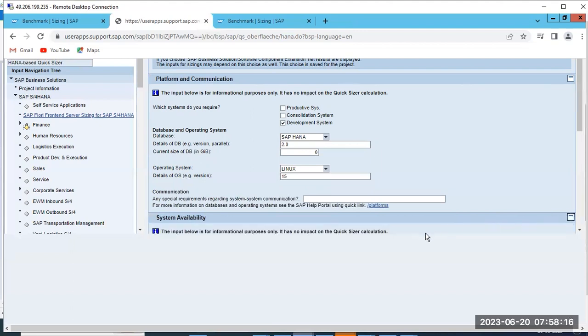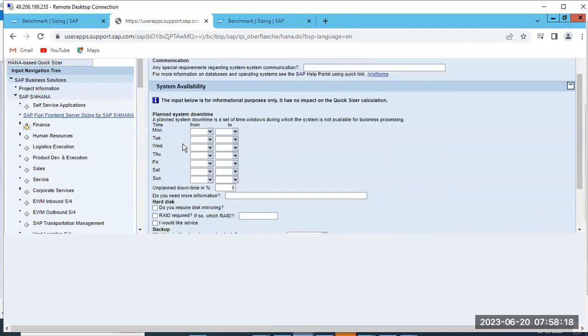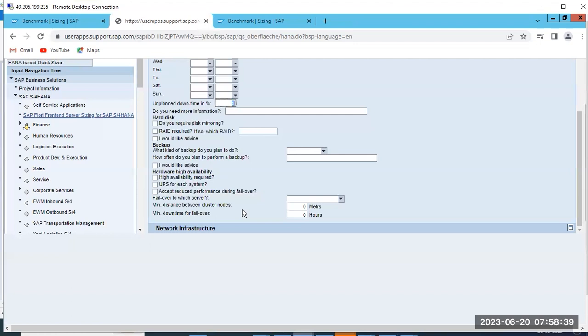Also you fill in the system availability: on which days it is available, Monday to which day? Suppose all days, 24 by 7 support, right? You have to fill in all this data. Unplanned downtime, 0%. Do you want disk mirroring also? Do you want RAID? I would like that. These are the forms we have to fill in.